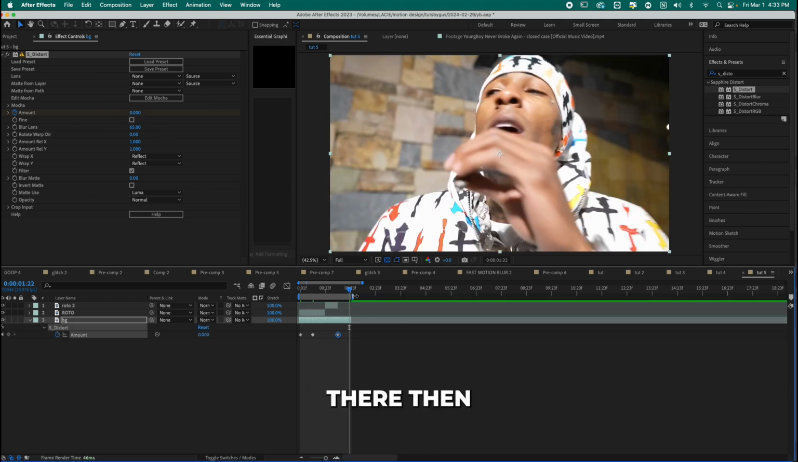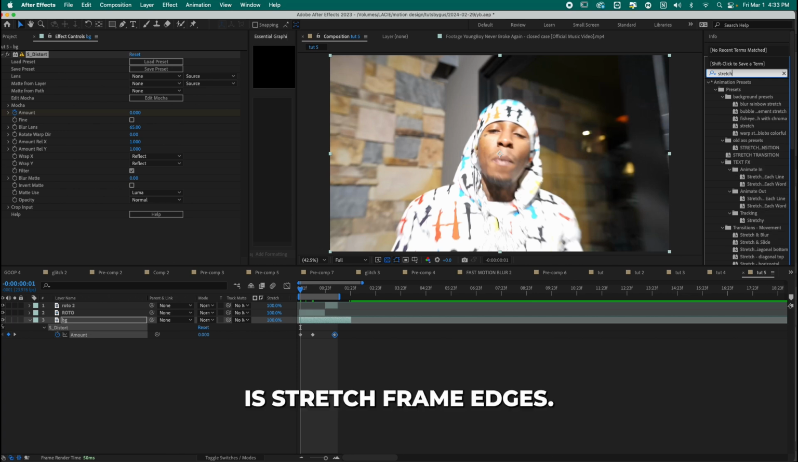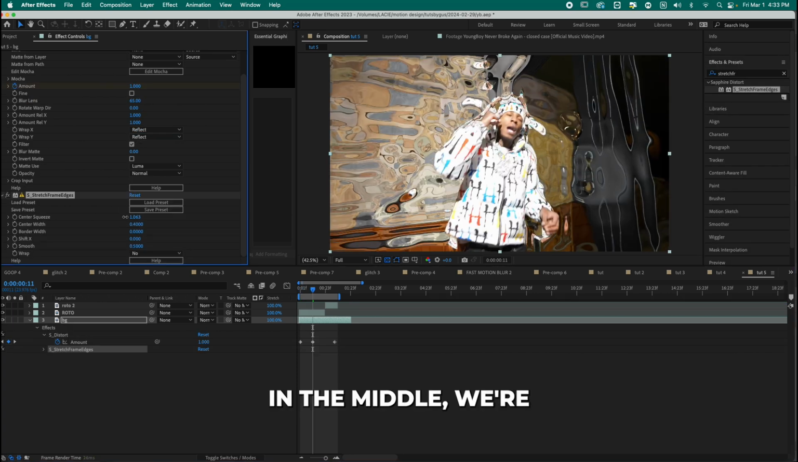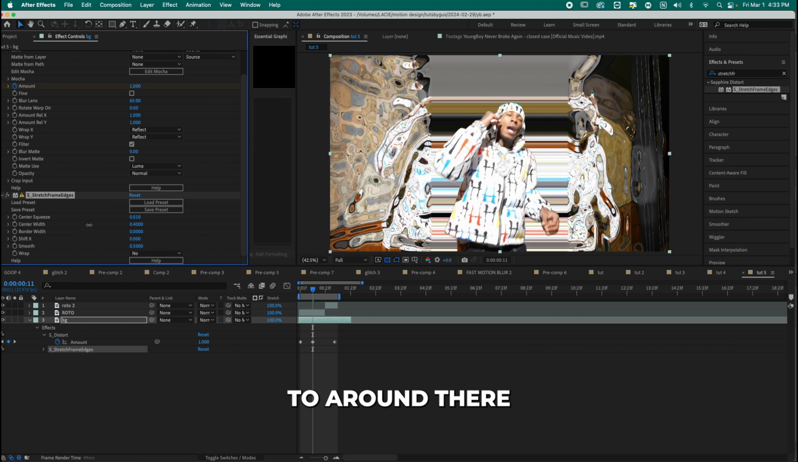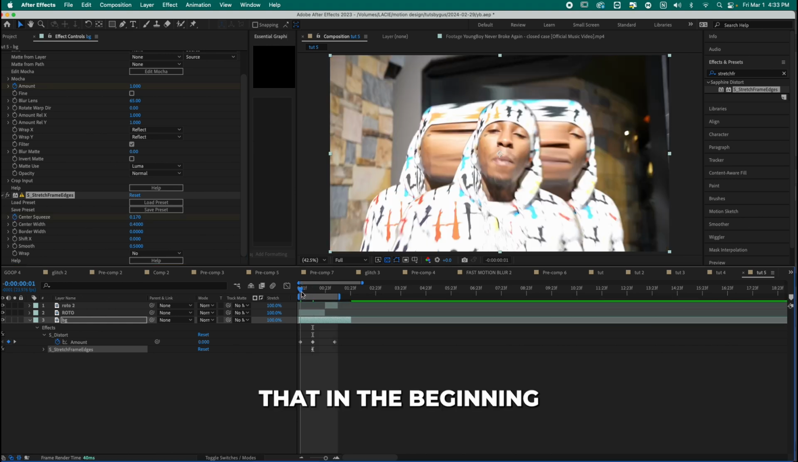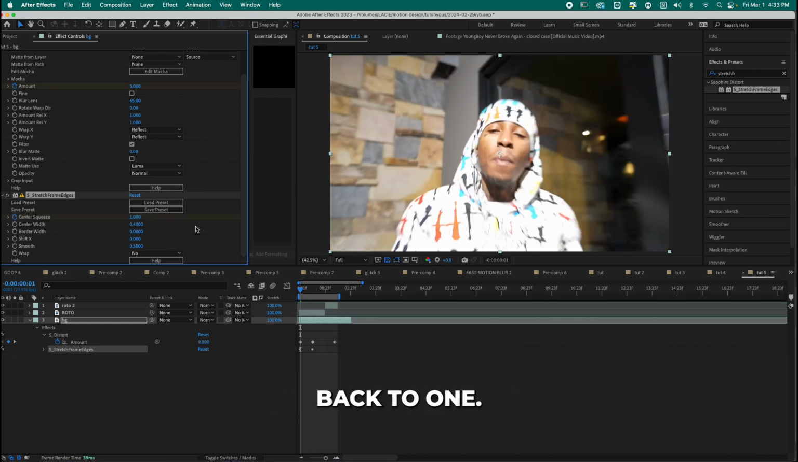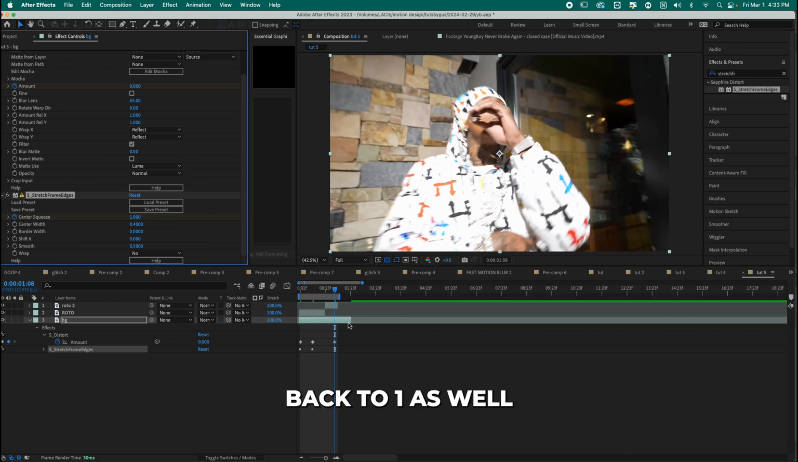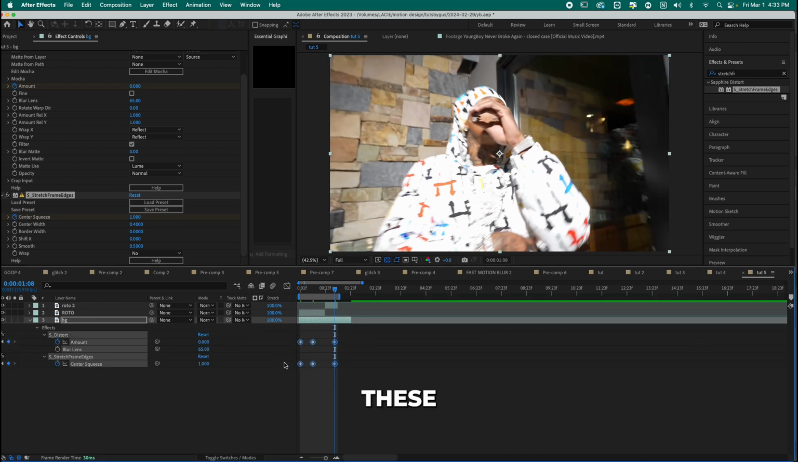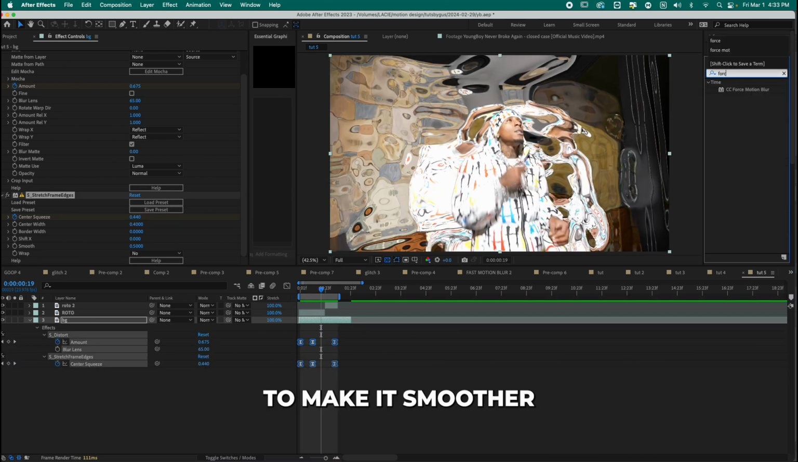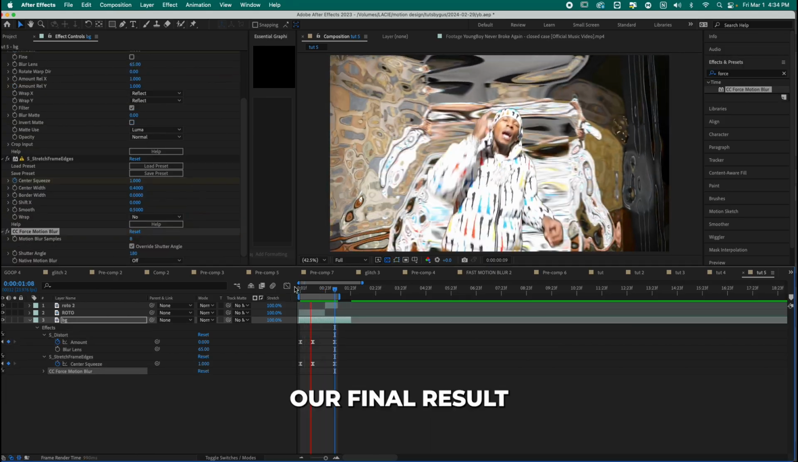I mean, there. And then the next effect we're going to apply is Stretch Frame Edges. In the middle, we're going to stretch it to around there. Let's keyframe that. In the beginning, we'll put it back to 1. And at the end, back to 1 as well. Now let's keyframe these. Let's add some motion blur to make it smoother. And now here's our final result.